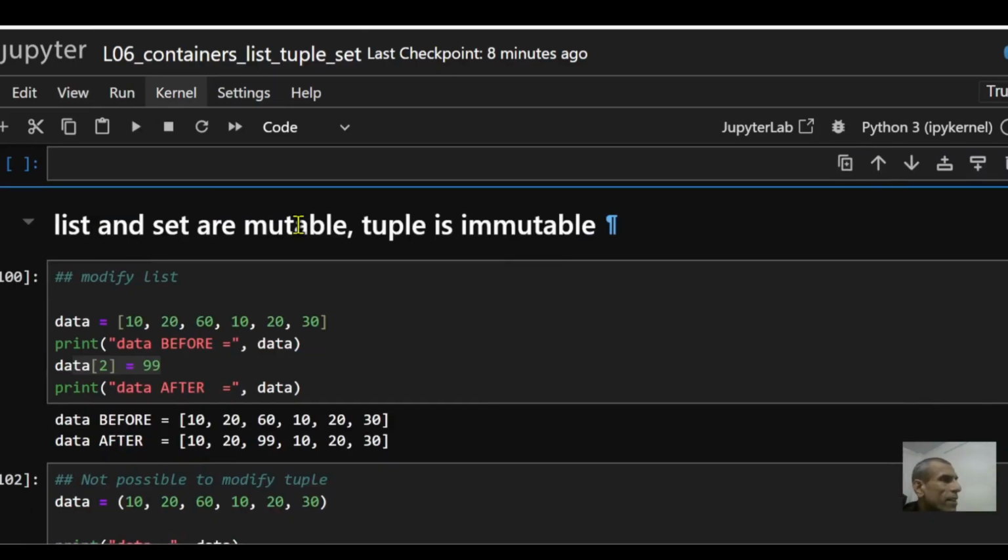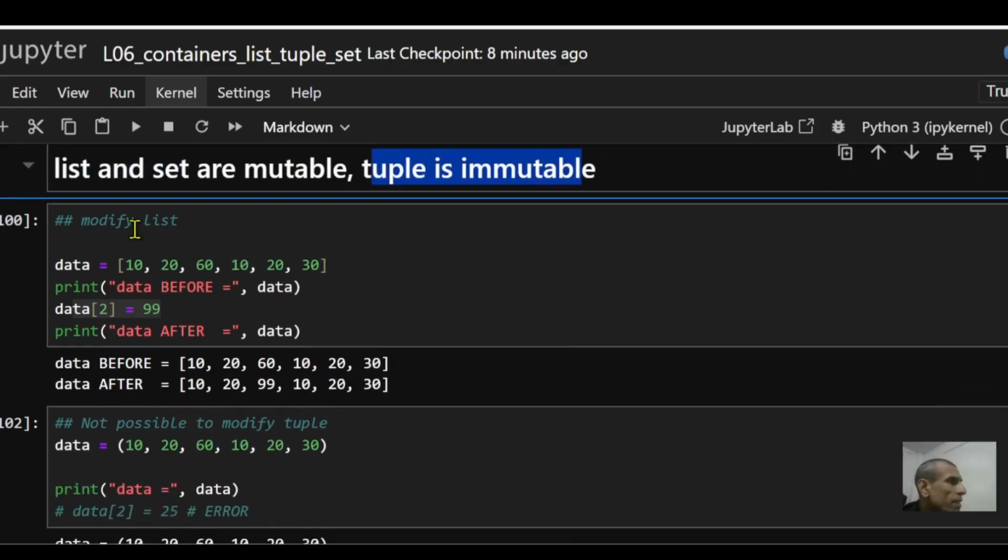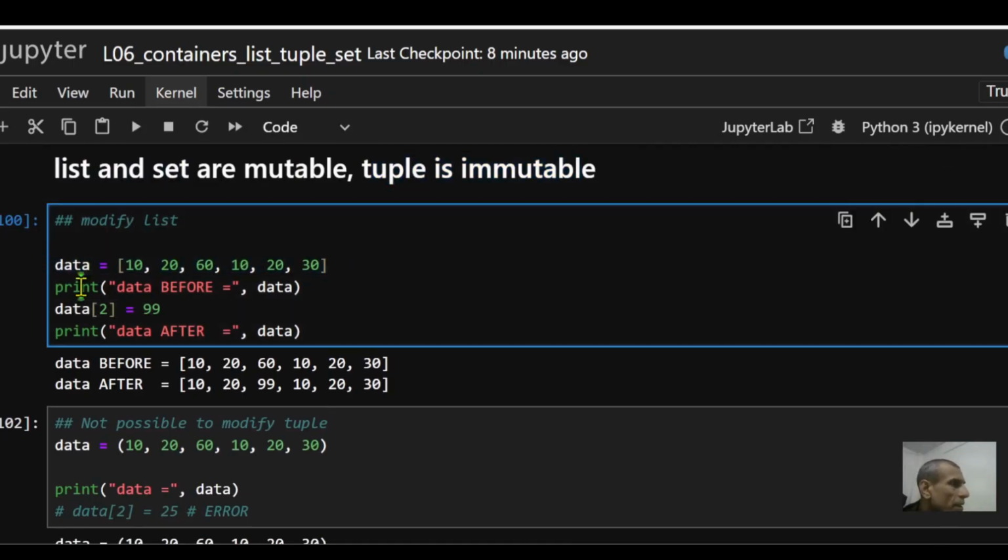Now, list and set are mutable. In other words, you can change the elements of list and set. On the other hand, tuple is immutable. You cannot do that to a tuple. So let's understand this through an example. Suppose I have a list right here. I print the list before I make any changes, and then I make a change over here. I'm saying over here to change the data at index 2, which is right here, to 99. And then I'm printing my data again after that.